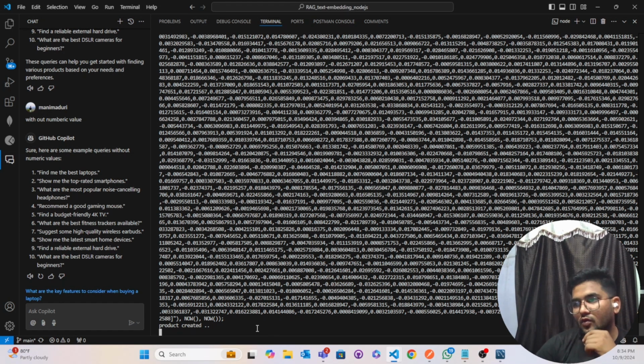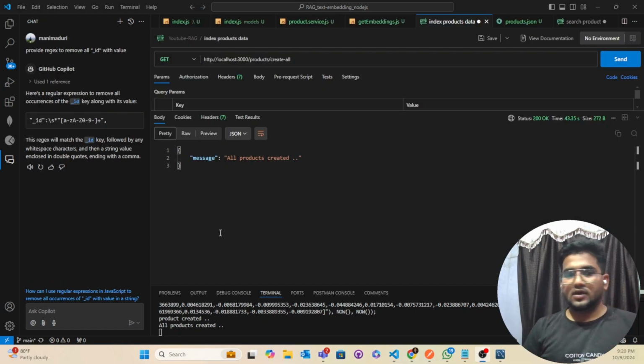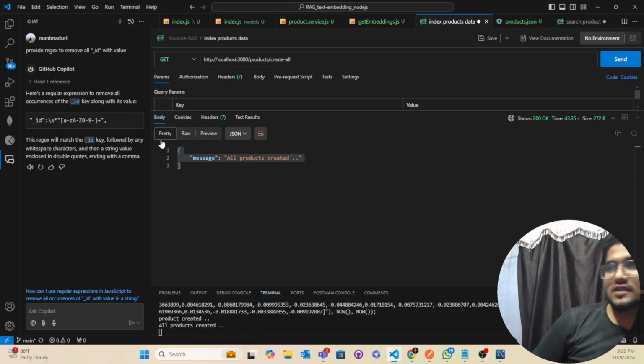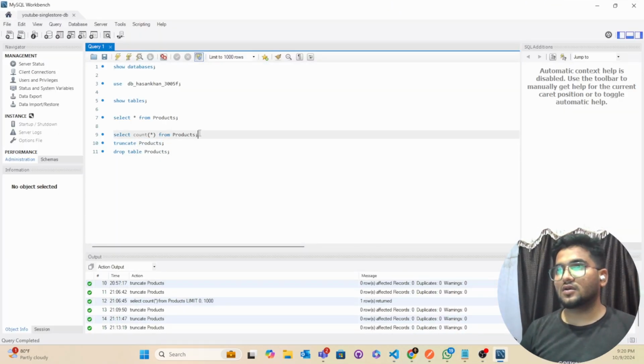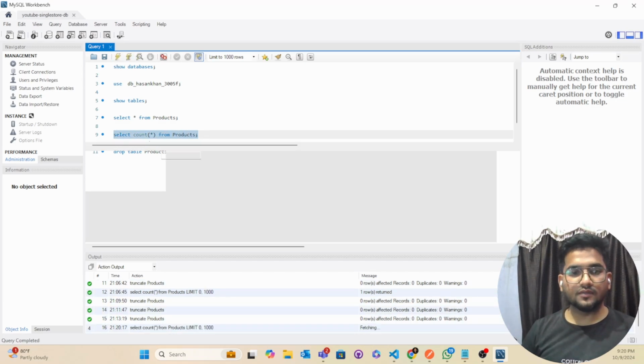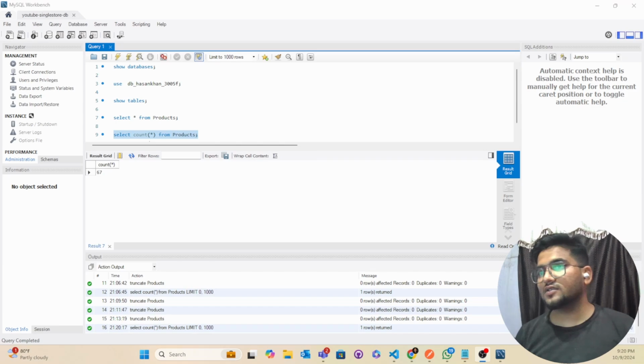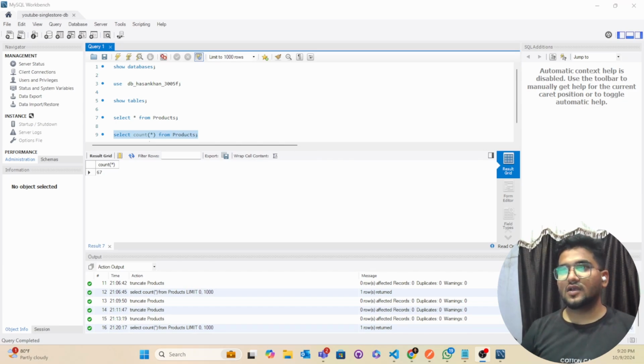Make sure if you want this kind of functionality, this should be a vector database. So guys, you can see here all the products are created successfully. If I go to Workbench now and count the products, let's see how many products we currently have. So guys, you can see there are 67 products.